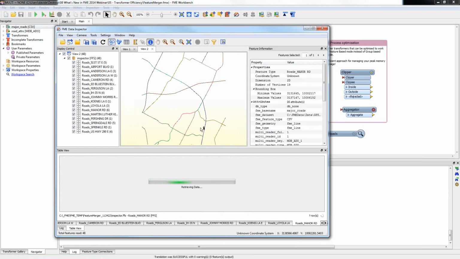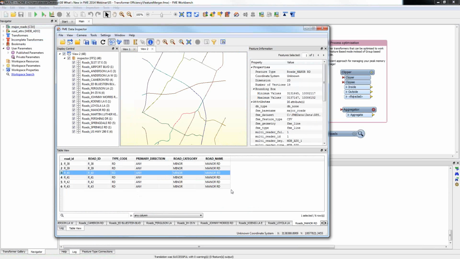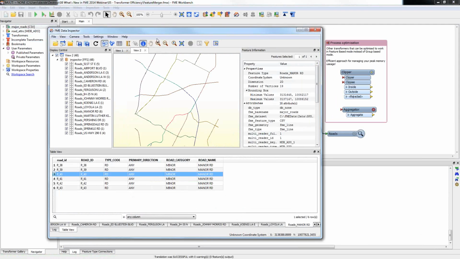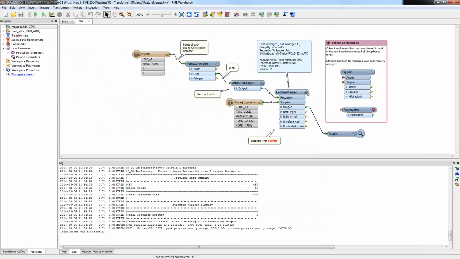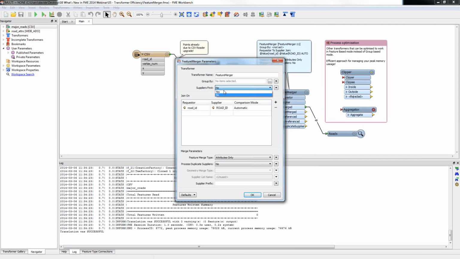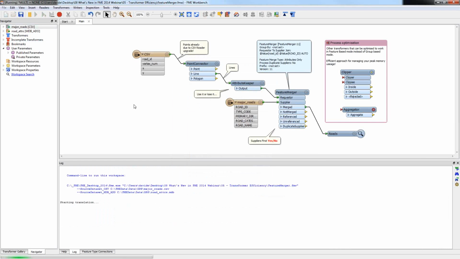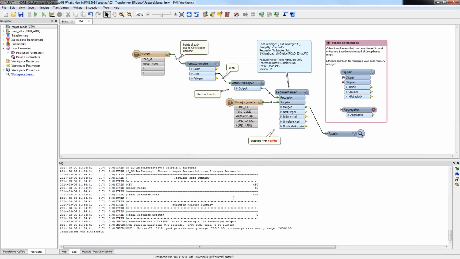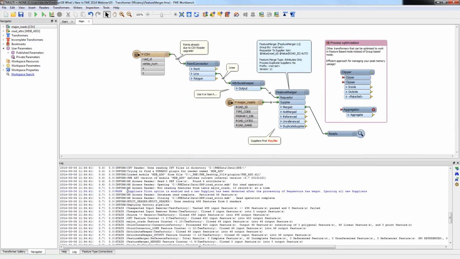Here we've now got our roads that have been constructed, each of which have got their own information attached to them. If I go into the feature merger and change the suppliers first, without making any change to the way in which the data is read, we'll get no result out the back end of the feature merger. And we get a warning that's very obvious. Suppliers first option is enabled. A new supplier has been detected after the processing of requesters has begun. So we're ignoring all the new suppliers.